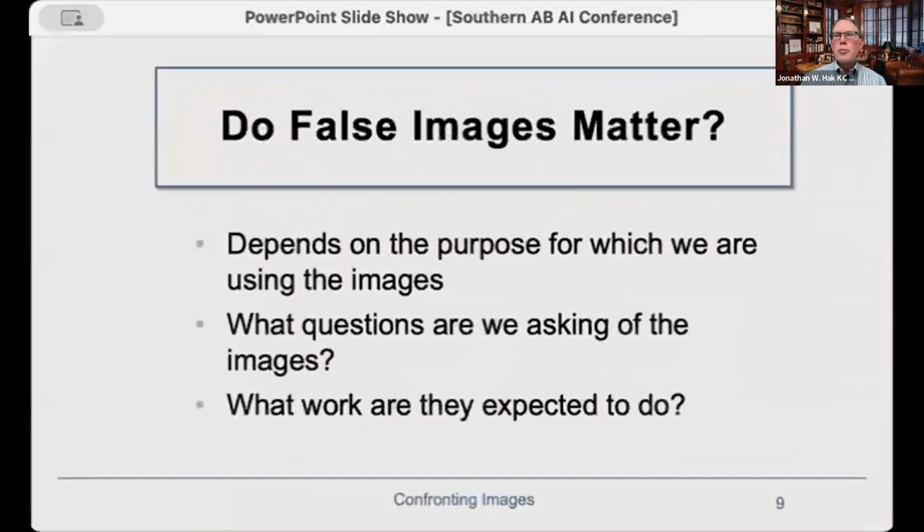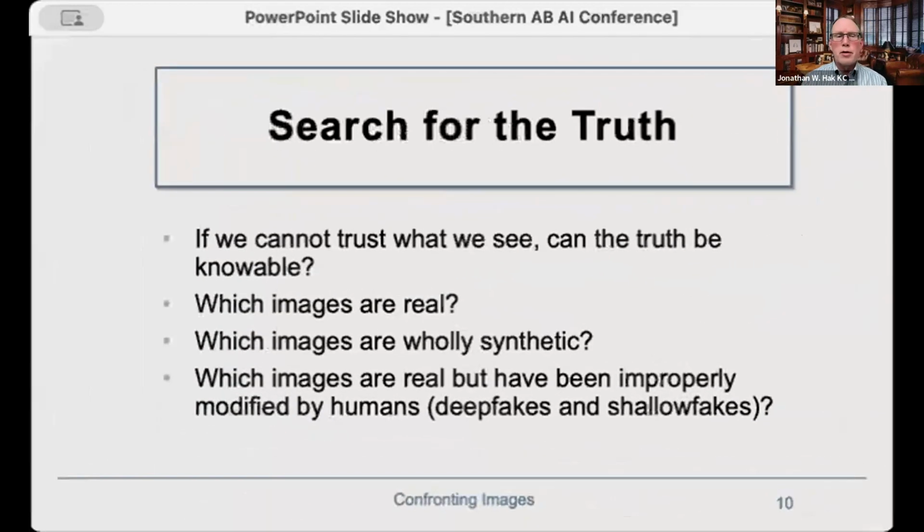So with that preamble, do false images matter? Well, really, it depends on the purpose for which we're using the images. I like to ask these two questions: What questions are we asking of the images, and what work are they expected to do? If we're using images for the purpose of proving something or disproving something or making an important political or other statement, then false images matter. If it's for entertainment purposes or innocuous purposes, it probably doesn't matter.